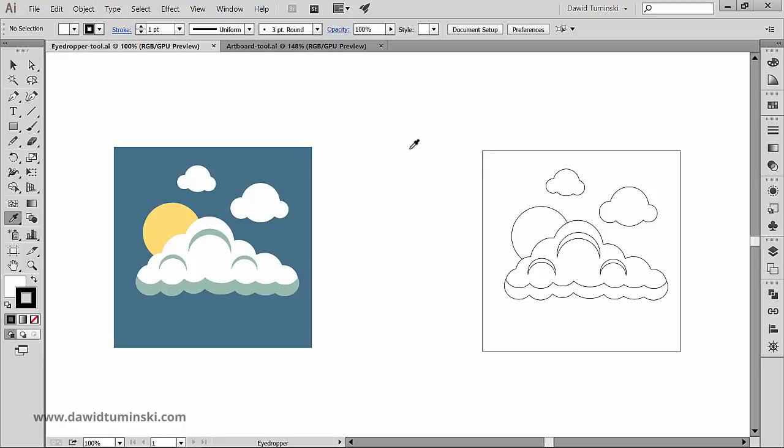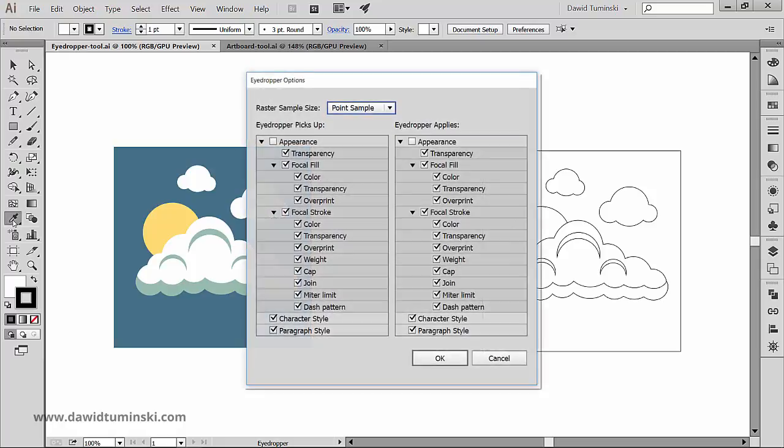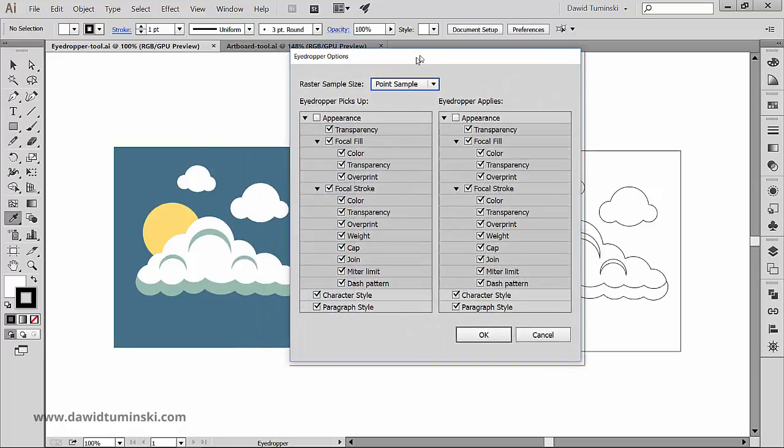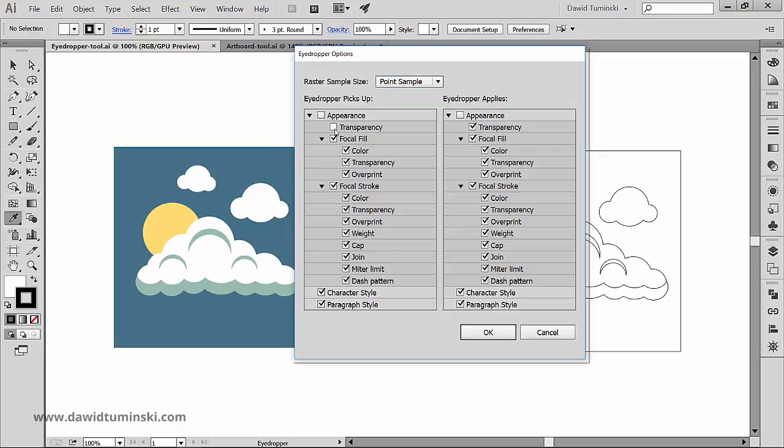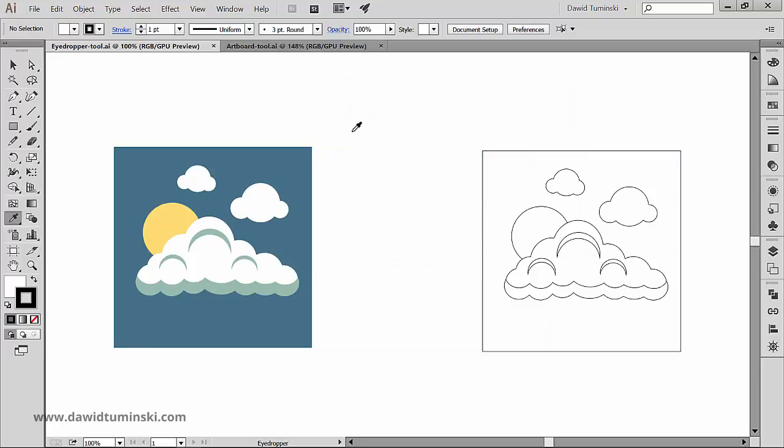Now by default, the eyedropper tool affects all attributes of a selection, but we can tell it which attributes we want to pick up and apply. And to do that, we need to use the eyedropper dialog box. So if we double-click on the eyedropper tool icon, we'll be able to customize which attributes are going to be picked up by the tool and which ones are going to be applied. Knowing all that, let's take a look at what we can actually do with the eyedropper tool.